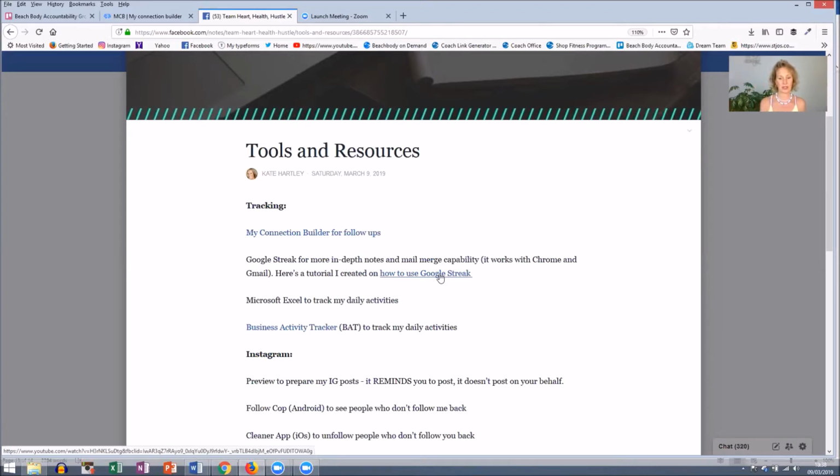Whereas with Streak, although you can see the date you're supposed to be following up, unless you get the paid version, it won't remind you who needs to be followed up. So I find I use the combination of Streak and my connection builder, and it works so much better. So it did transform my life. It was follow-ups, which are always my problem. They are still my problem, but my connection builder has made it an awful lot easier.